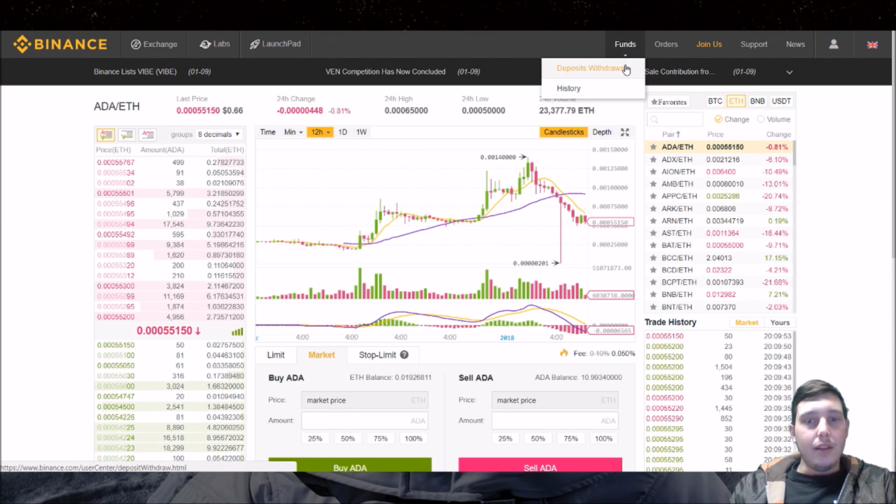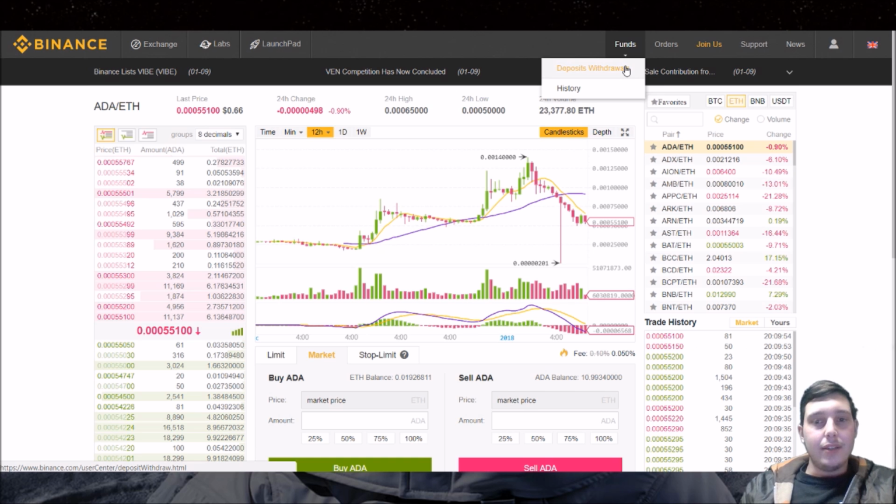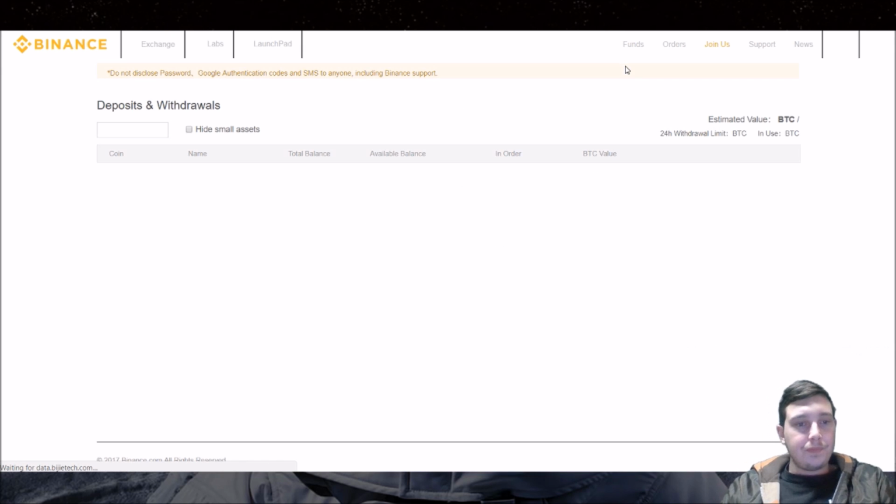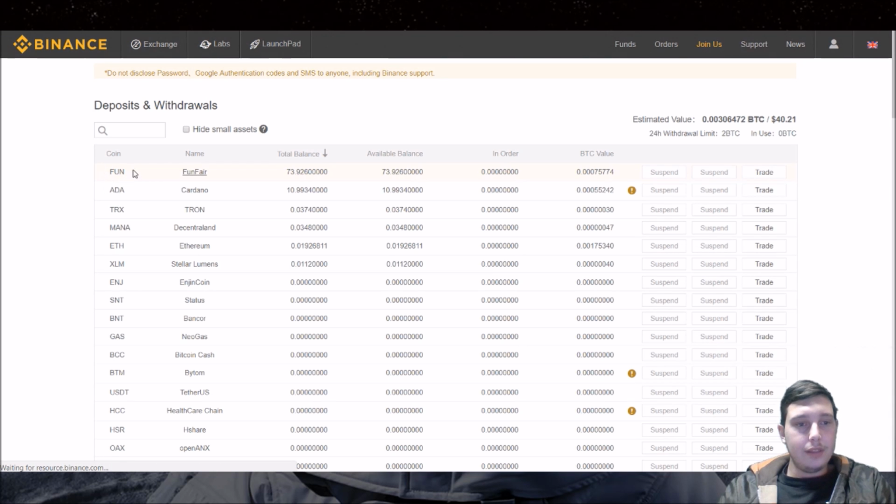And to see your token balances, simply select deposits and withdrawals. From the deposits and withdrawals, you'll be able to see all of your available coins and balances.